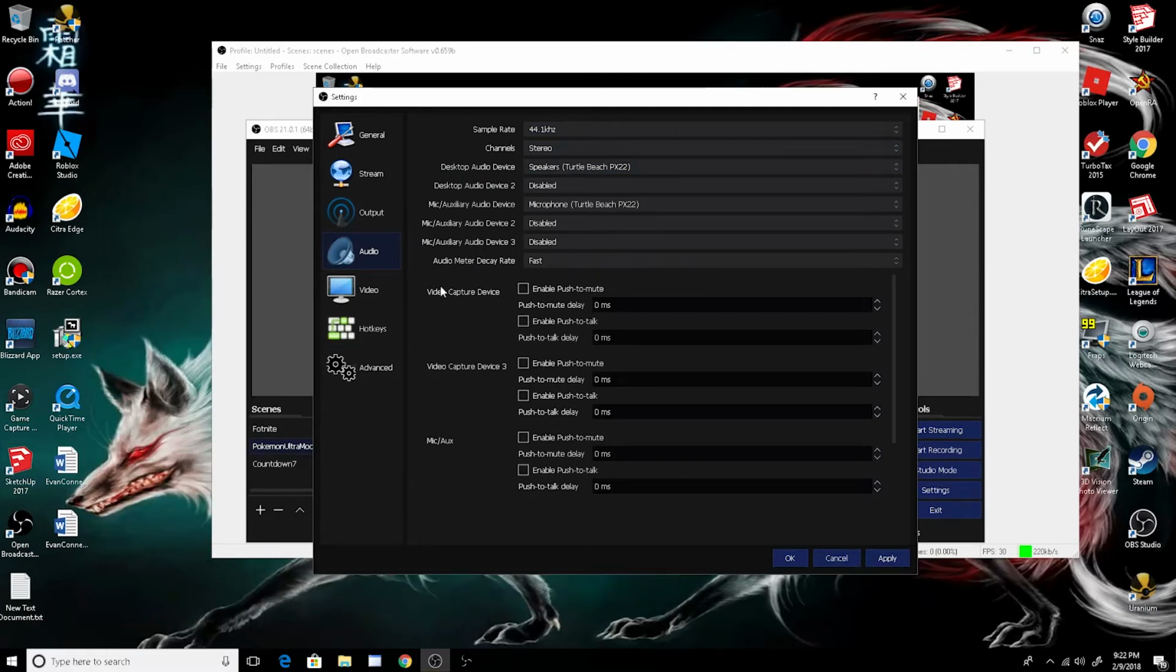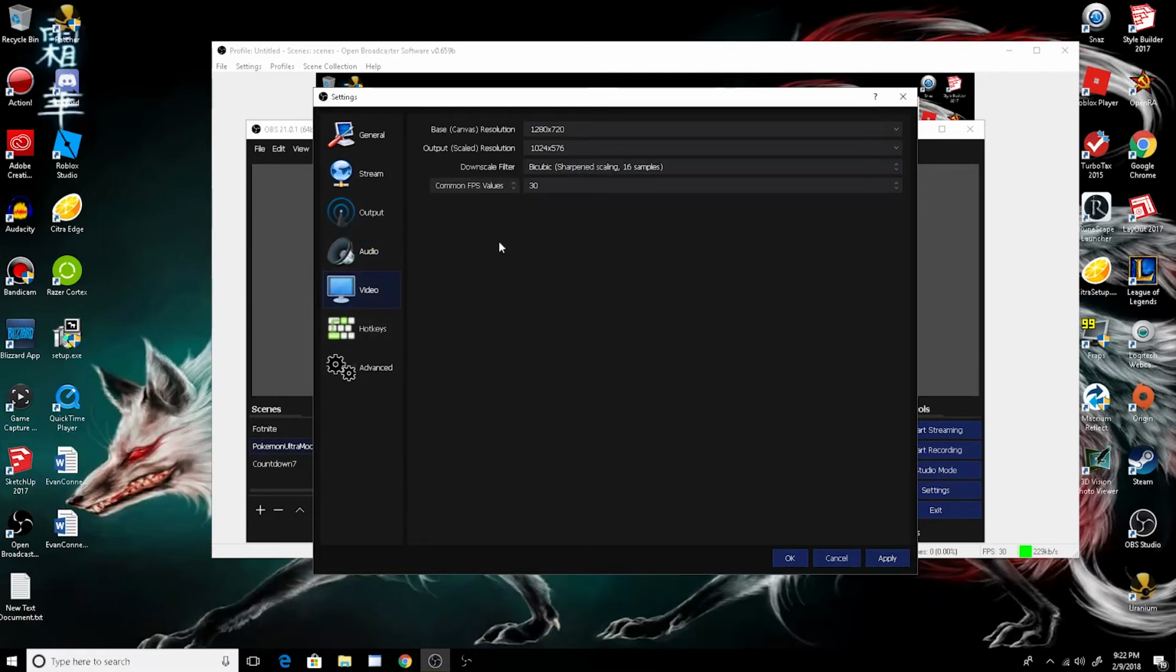Now right here you have the video capture device, push to enable. I like these because it helps me to actually mute someone that I don't want in the stream during the video call if I'm recording something. So you can use this as a feature, but I hardly ever use it, so you don't need to worry about this. Video. So I have my video base canvas resolution set to 1280 by 720.